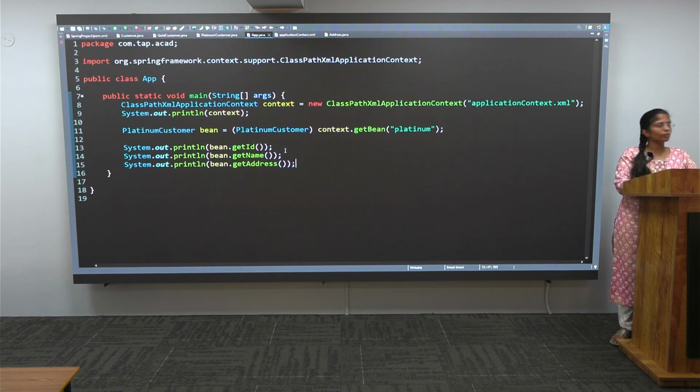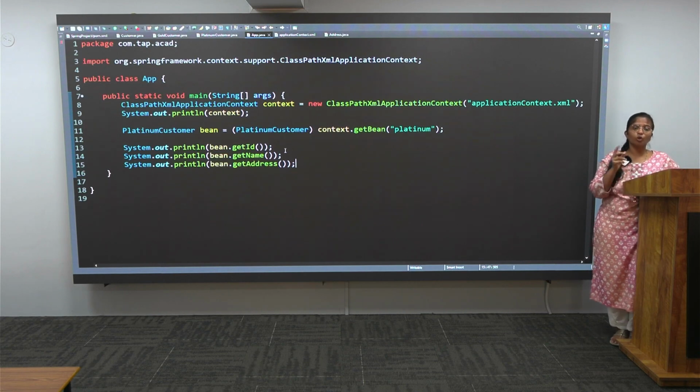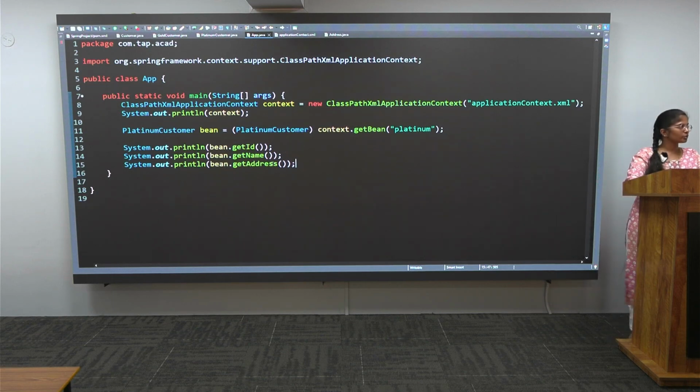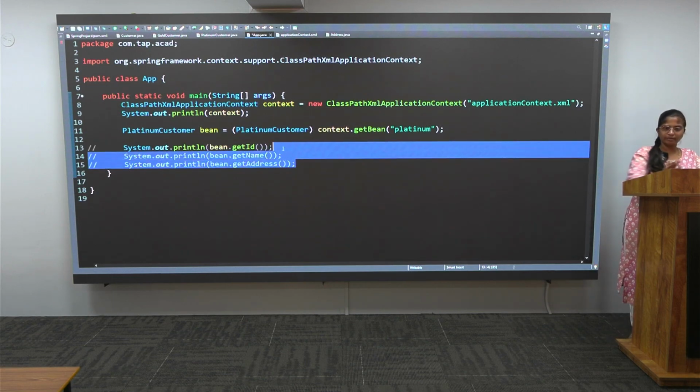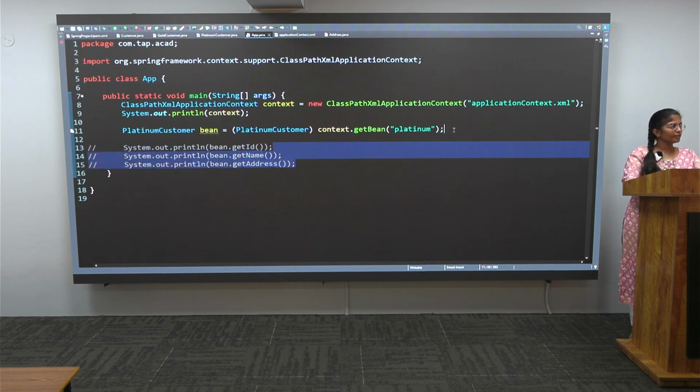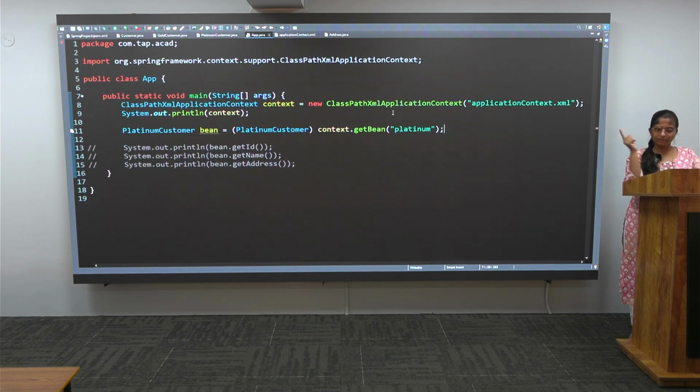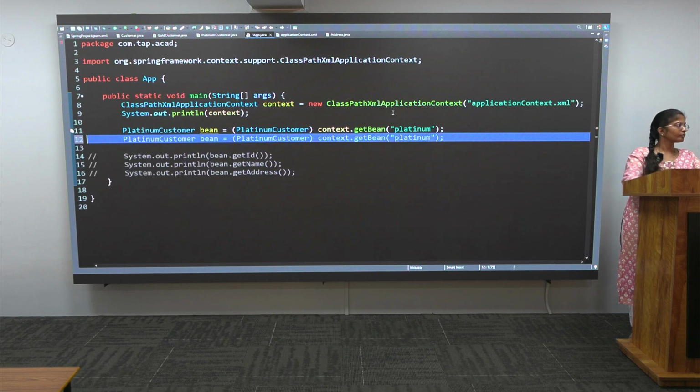Okay. Now one more thing, which just now I showed you, scope. Scope using XML we have seen. Scope using annotations also is something which is available. Let me just show that. I'll comment this part. Okay. What I'll be doing, this is first time you are getting an object. One more object I'll get. I'll say this as bean1.